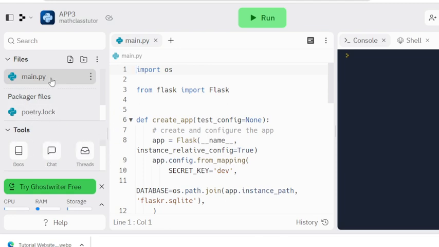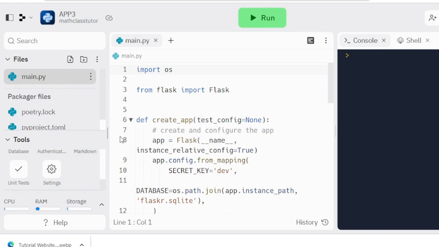This is my file, main.py, and tools, docs, chats and threads you can see here. You can see the GPU, RAM, and storage already given for free. In the packages you can also install things. Git is very important; I will try to discuss in a few days what Git is and what the difference is between Git and GitHub, debugging.